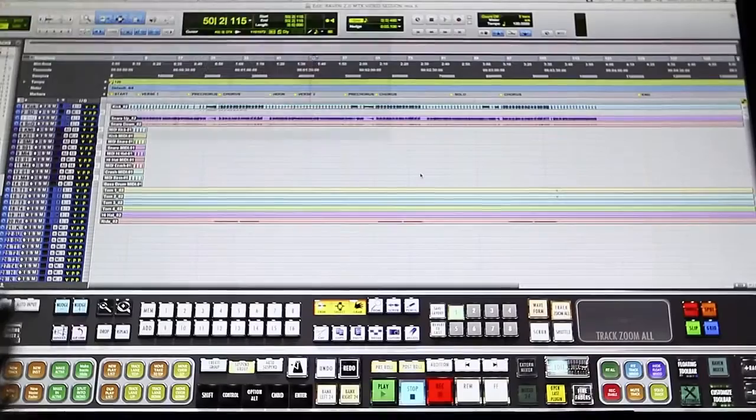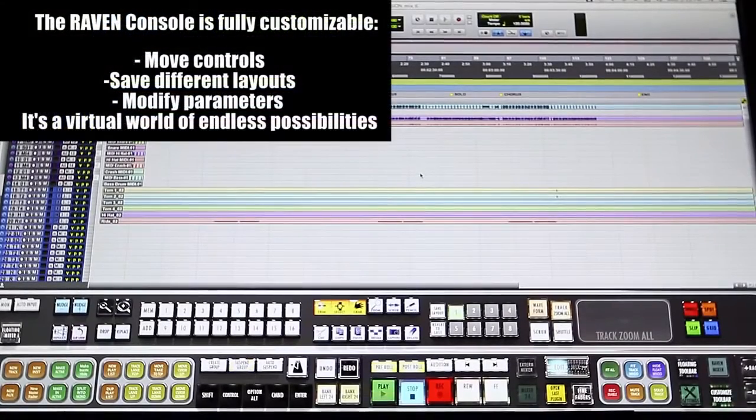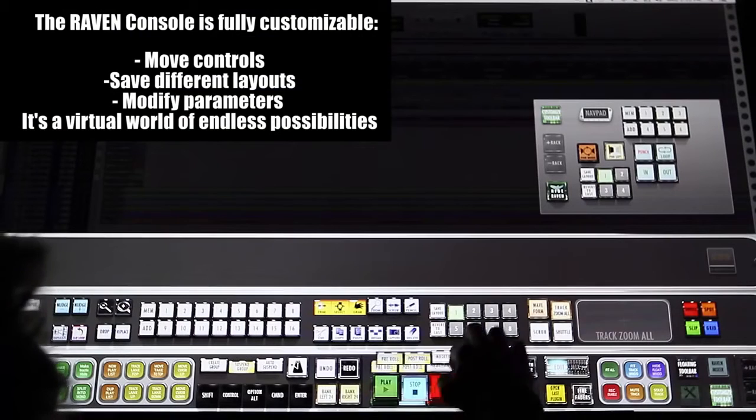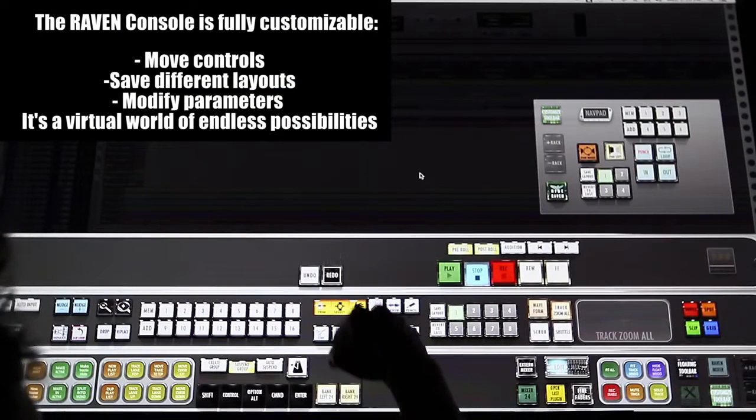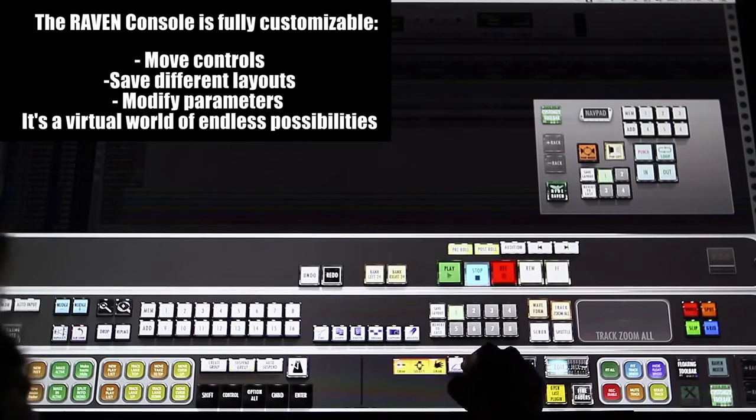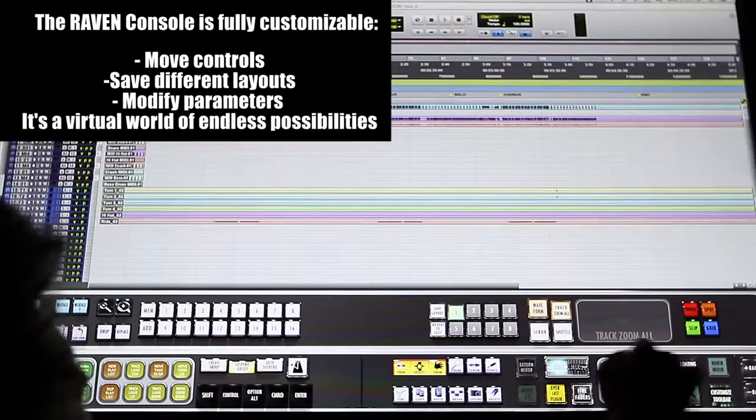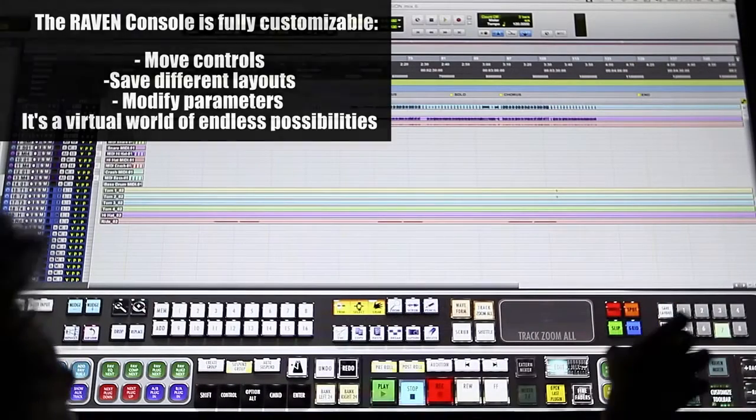If you buy an expensive hardware console and you don't like the arrangement or ergonomics of the controls, there's nothing you can do. But with the Raven, you can customize everything on the console. You can move controls, save different layouts, modify parameters. It's a virtual world of endless possibilities.